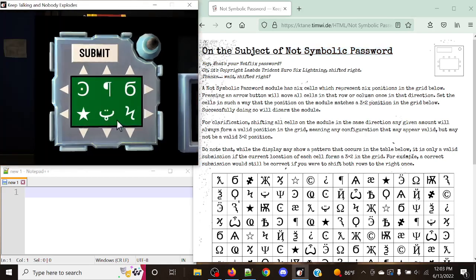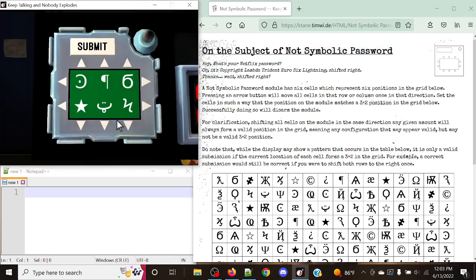This is the way the module looks. It looks very similar to normal symbolic password. However, the catch with this is that, as you saw at the beginning of the module, it does almost like a Caesar cycle sort of deal where it just randomizes essentially. I mean, not necessarily a Caesar cycle, but it does a bit of a cycle sequence at the beginning of the bomb, and as you can see, we are set to a random position.